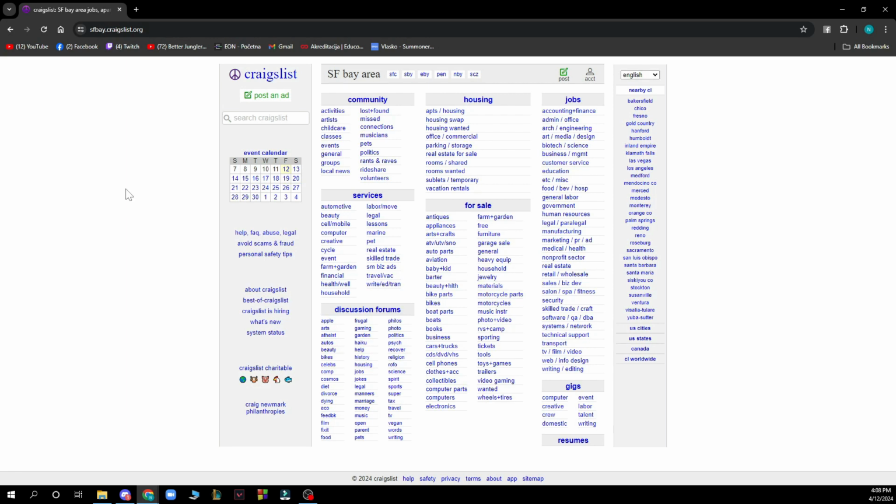Today I'll be showing you how to delete a post on Craigslist. Now guys, the first thing that you actually need to do is go to craigslist.org to have the website in front of you. Then, when you did that, you just need to go and log into your account.